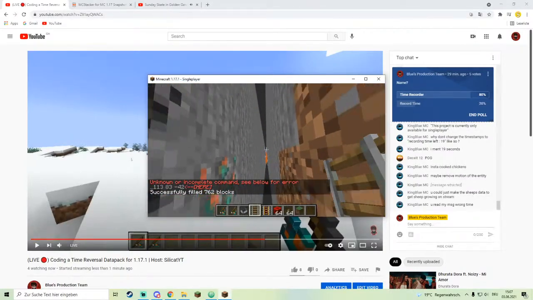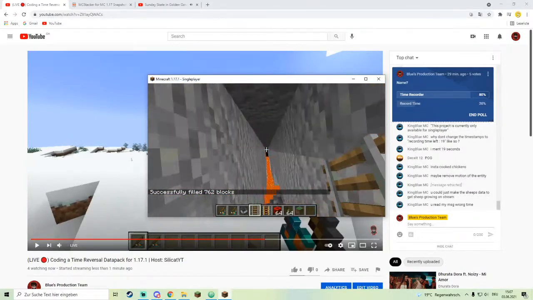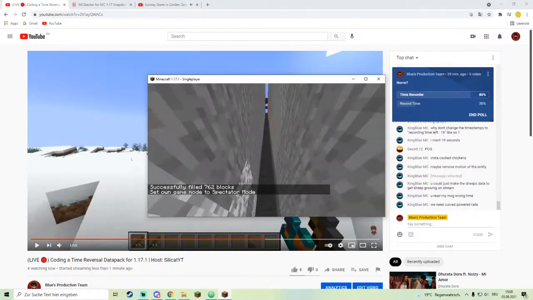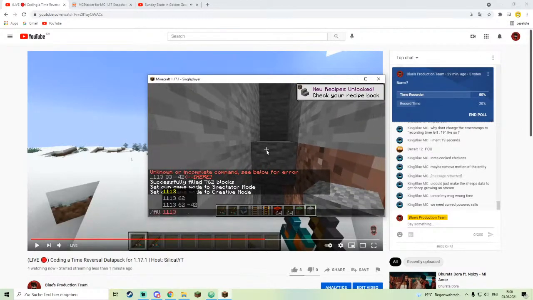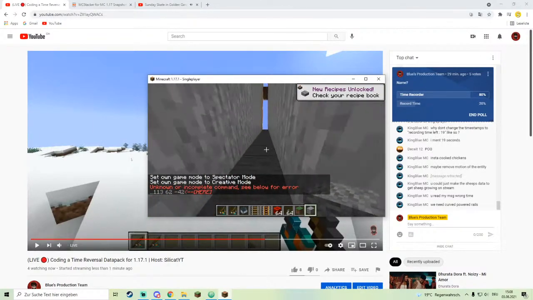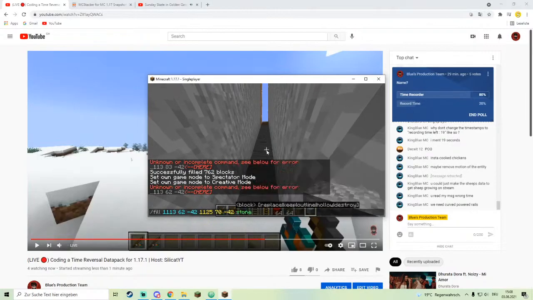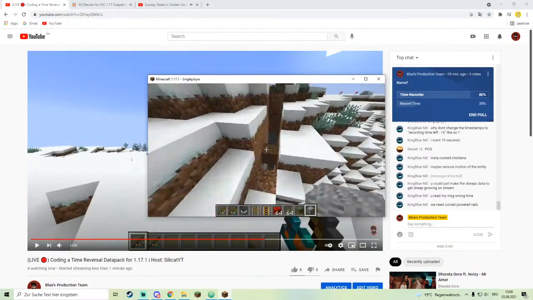Oh, whoops. Didn't mean to remove bedrock as well. That was maybe a bit too much. We need curved powered rails. True. Yeah, okay. That should be enough.